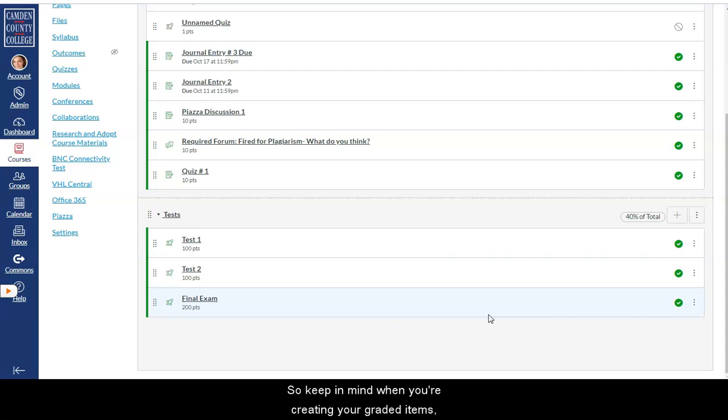So keep in mind when you're creating your graded items that Canvas takes into account the number of points you've made a particular assignment worth when it's calculating the assignment weights. So let's say that you have a weighted group that's worth 40% of the points for a course. So for example, this tests category worth 40% of the total points, and I have 3 items in it. 2 of them are worth 100 points each, and then the final exam is worth 200 points. So it's going to give this final exam that's worth 200 points double the weight that it's going to give both tests 1 and test 2 because each of those are just worth 100 points. So in this category that is worth 40% of the total, it's going to count the final exam as being worth 20% of that, and then each of these tests are both going to be worth 10% of that.